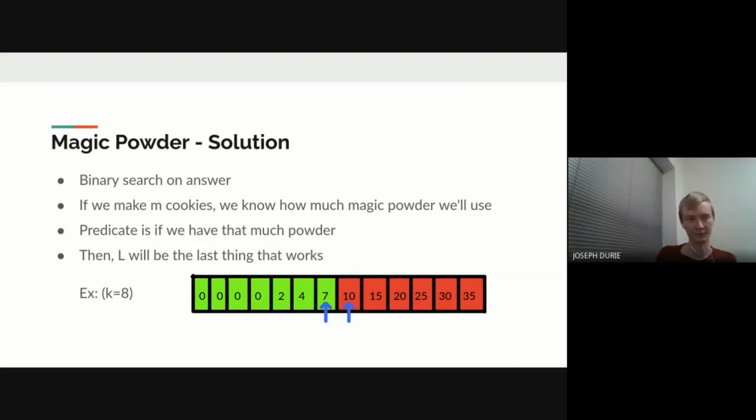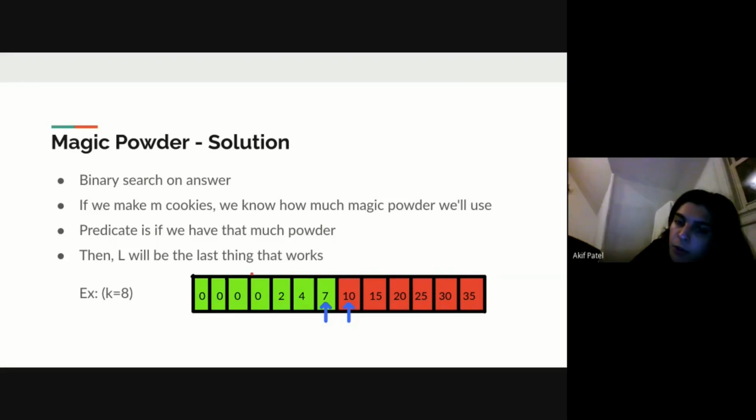Yeah, the idea is you find out how much you need for each ingredient, and then you add those up over all ingredients. So that's how you get the total amount of magic powder you need for that setup, for that value of M. Okay, good.